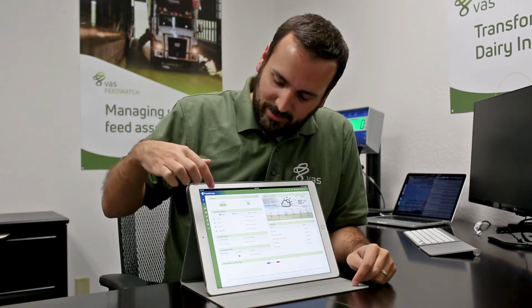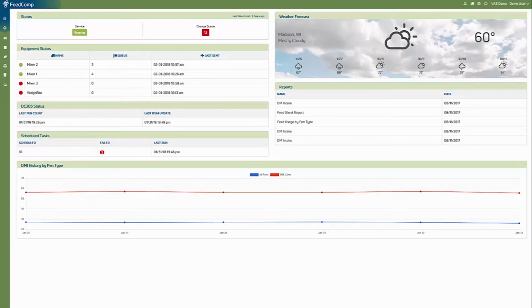I'm a developer here at VAS, and I'll be giving you a little tour of FeedComp today. When you first log in, you're presented with your dashboard where you can get an overall status of your current company. We can see that the service is running, nothing to be pushed down to the desktop, current mixers, which are communicating, how many files are needing to be sent out to them, and also the last time they received any information. We can get a quick update of DC305 status and any scheduled task on the desktop.